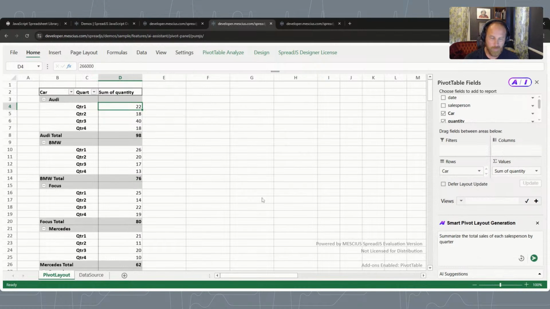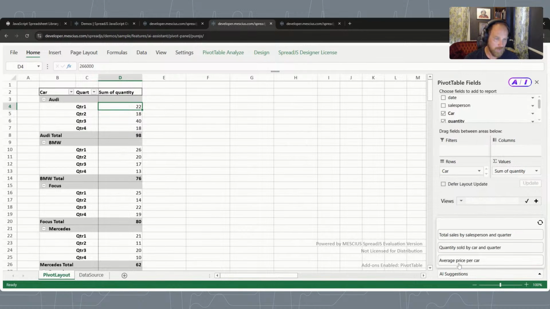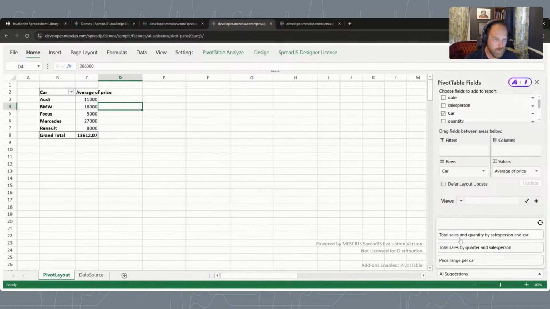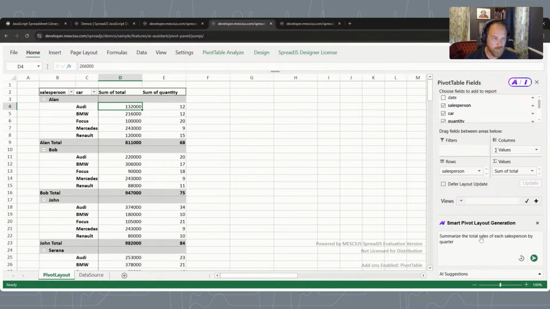You can see the pivot table updates, the pivot panel updates. Let's see average price per car. That's an interesting one. You can see the different types of cars and their average price. And we can keep refreshing this to get new ideas from the AI agent. Let's see total sales and quantity by salesperson and car. Okay, so this is a little more complex. You can see it's grouped first by salesperson and then by car underneath them.